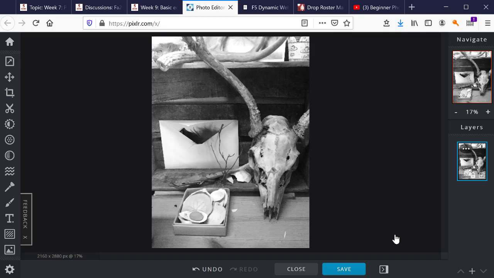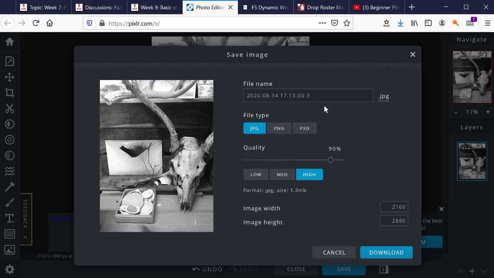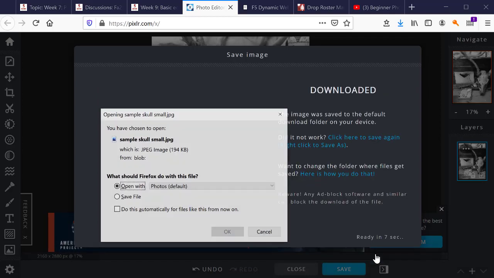But if I'm going to submit this image online, like my students will for my class, I'm going to save it one more time. And I'm going to call it again, sample skull small, because this time I'm going to look at this longest side here. And I'm going to make the longest side only 1,000 pixels so that when it gets uploaded on Canvas, it's not too huge, it doesn't take too long to upload or download. And I'm going to download it again.